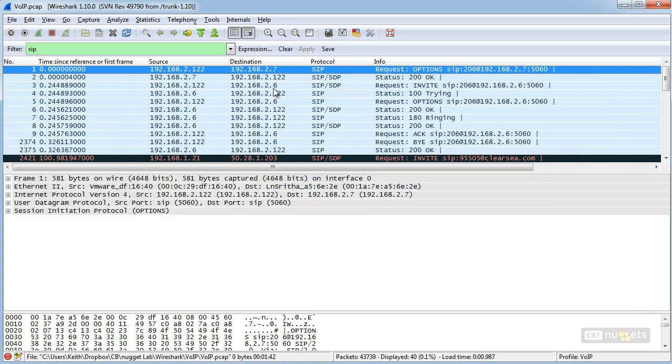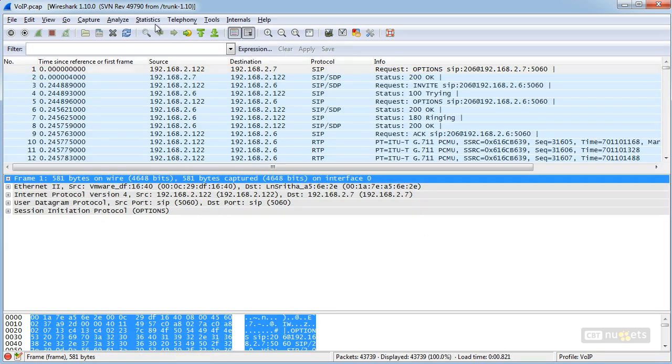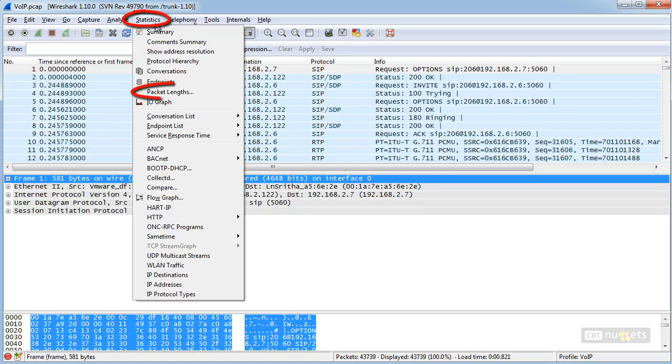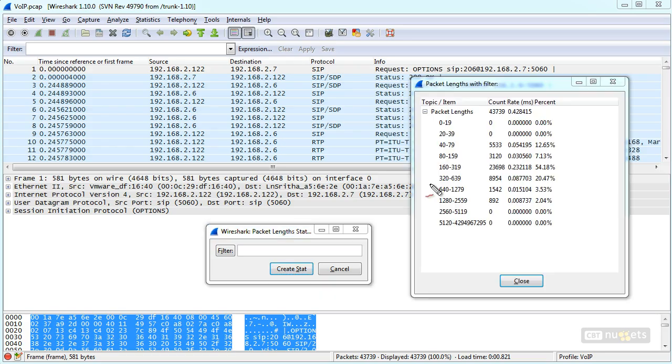Let me go ahead and close that, take off my display filter. And while we're here, another really cool option under statistics is packet lengths right here. Now I have the option, if I want to set up a filter before it shows me the packet lengths, I can put a filter in, or I can just click on create stat and that will show me the packet lengths for all packets inside of this capture. So we see right here that over 50% of the packets in this capture are within 160 to 319 as far as their packet length.